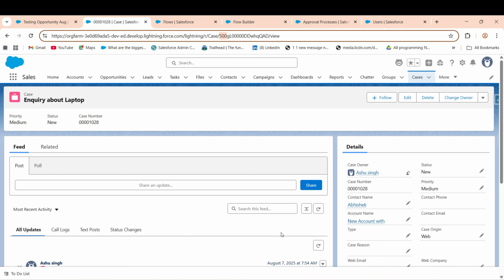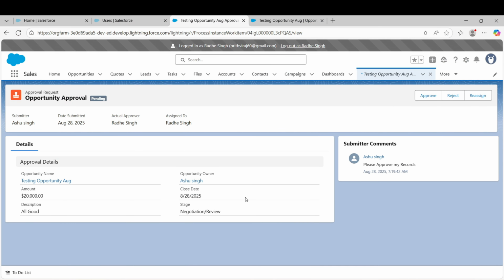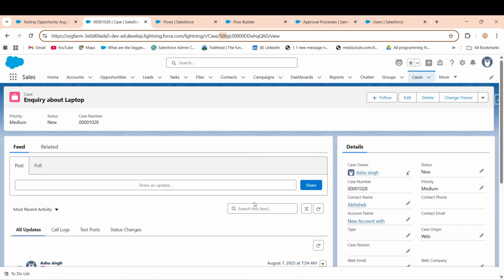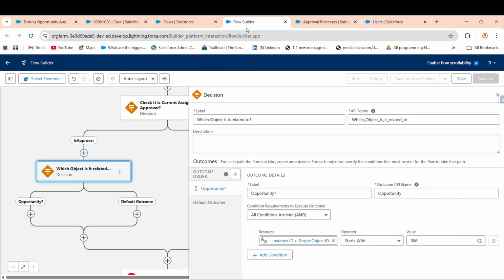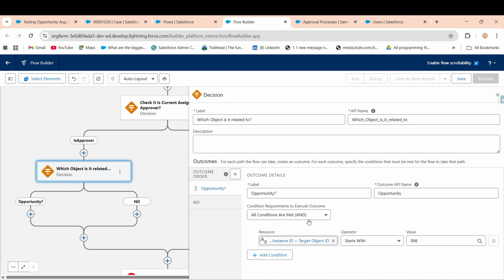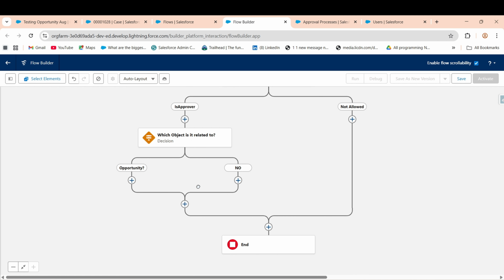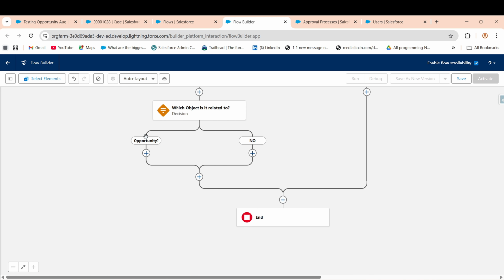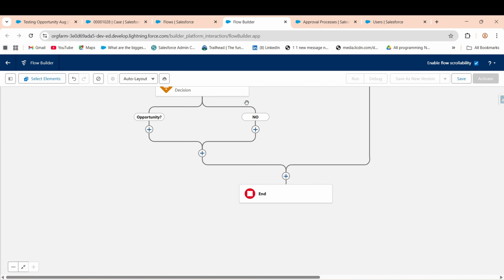So going back to my flow again. Yeah, here it is, the flow builder. Start with target object ID for opportunity. Opportunity starts with the value 006, otherwise it will be discarded. If the approval request is opportunity related, then it will go for the opportunity outcome. Otherwise, it will go for the default outcome, which is no.